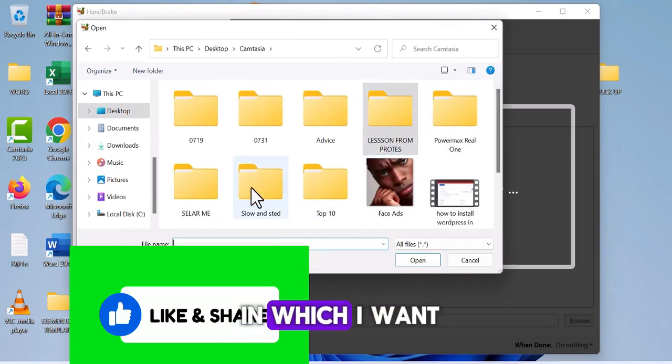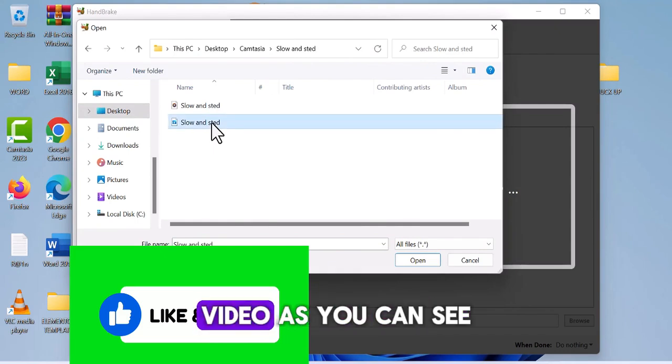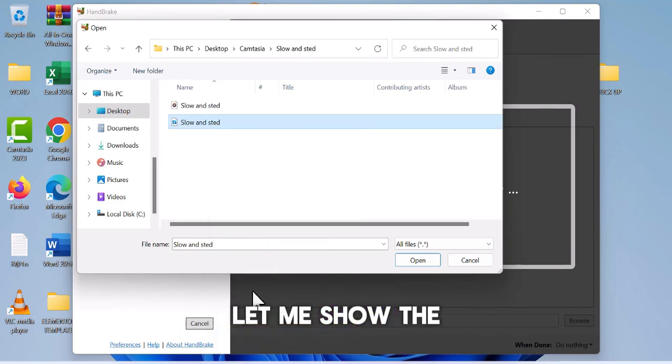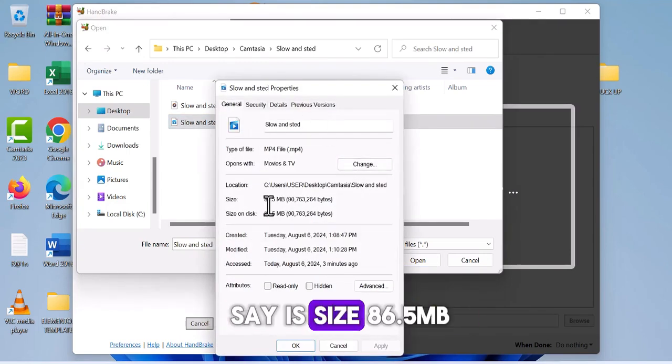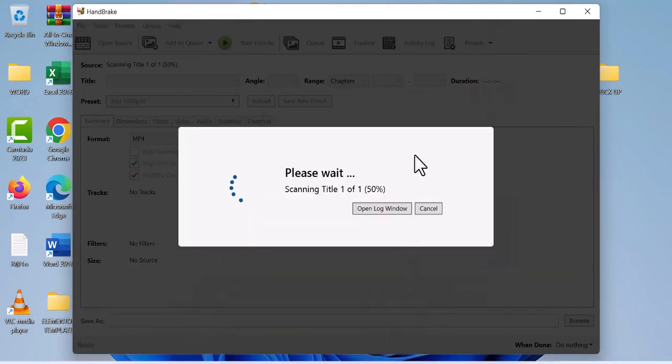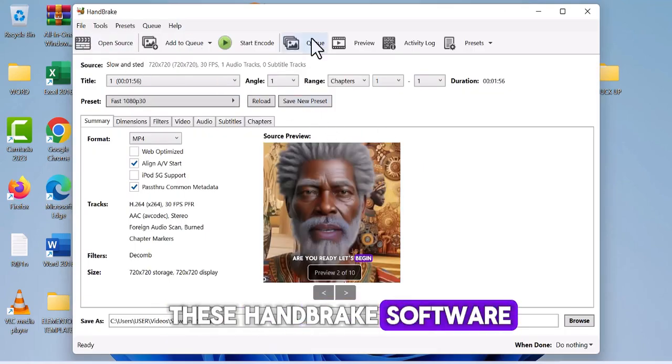This is the video in which I want to reduce the size. The size of the video, as you can see, is around. Let me show the property so that you can see the size: 86.5. The next thing is for you to click on open. It has opened in this HandBrake software.